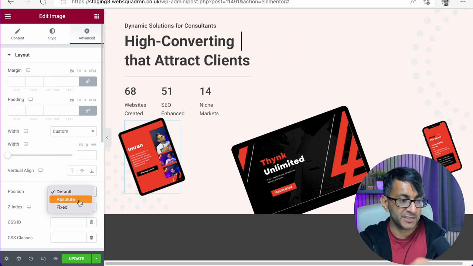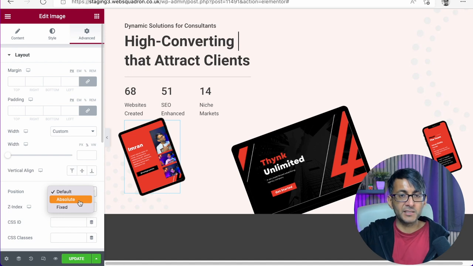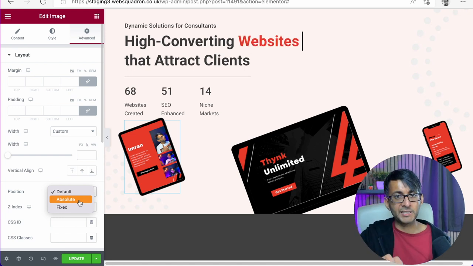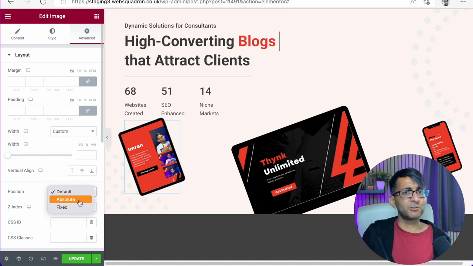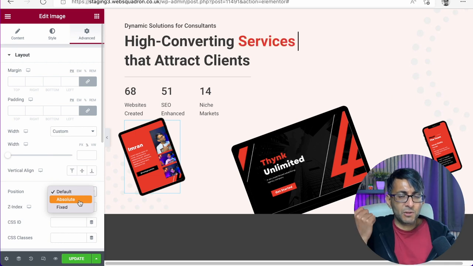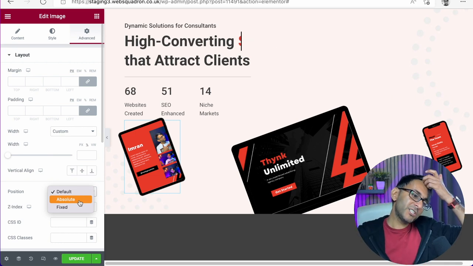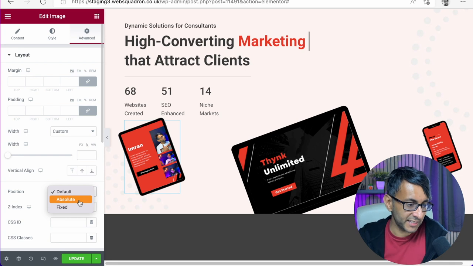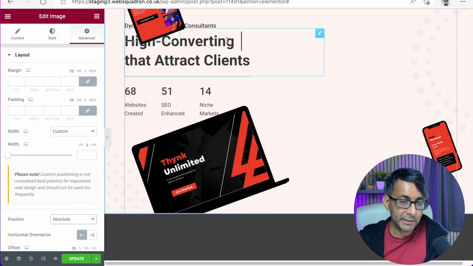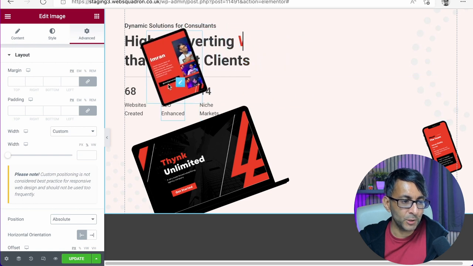If you go for fixed, it will fix that for the entire website. So it'll always be there on your page, which is fine if you wanna have social sharing icons stuck to the side of your pages. But right now, we're just going to go for something that works for this section. So I'm going to go with absolute. Now, as soon as I do that, it does move all the way up here. I can now pick it up and rearrange it.